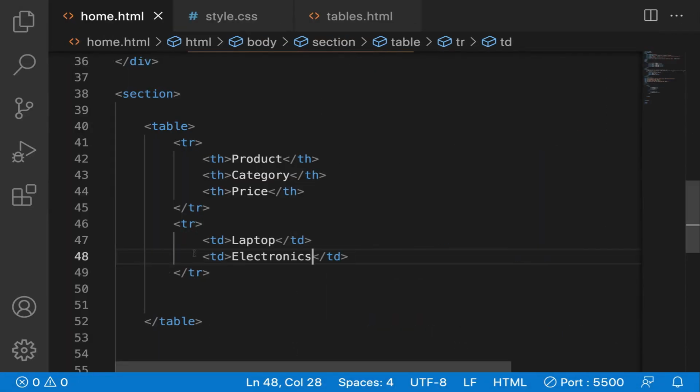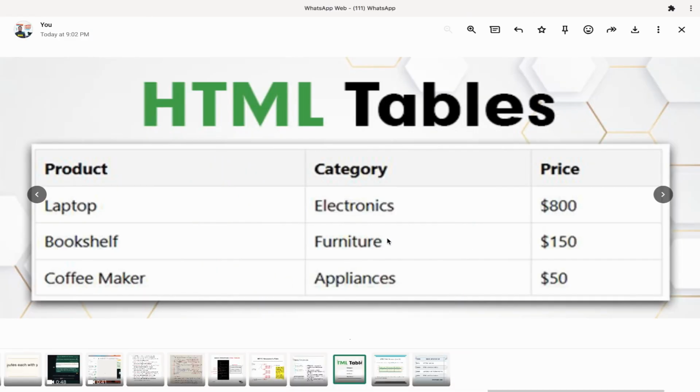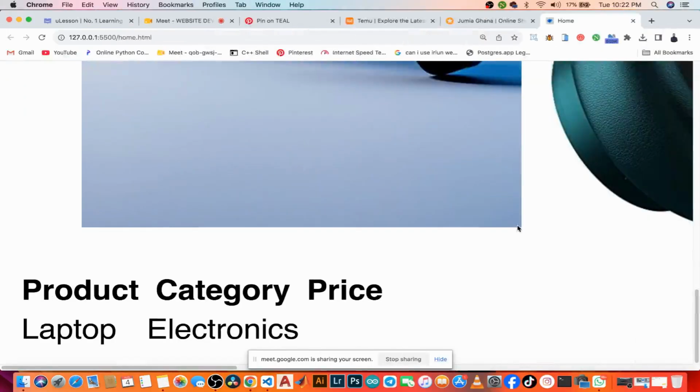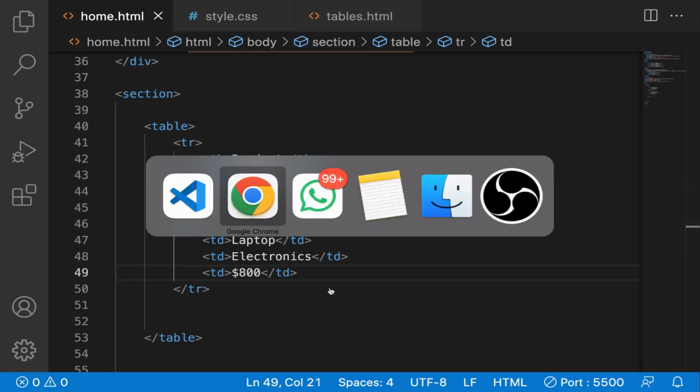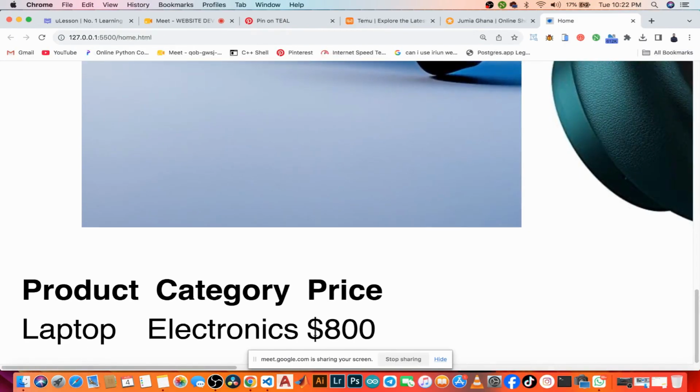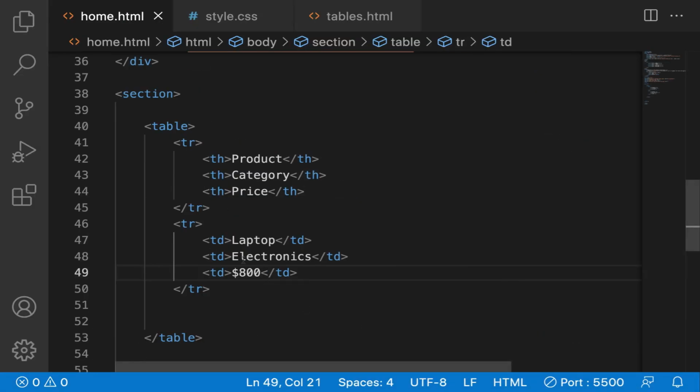And in the same TR, let's add another TD, that means table data. What are we going to add in that one? We are going to put in $800. So let me bring the dollar symbol, now type 800. Control plus S. Let's go to our website and see. $800 as well.